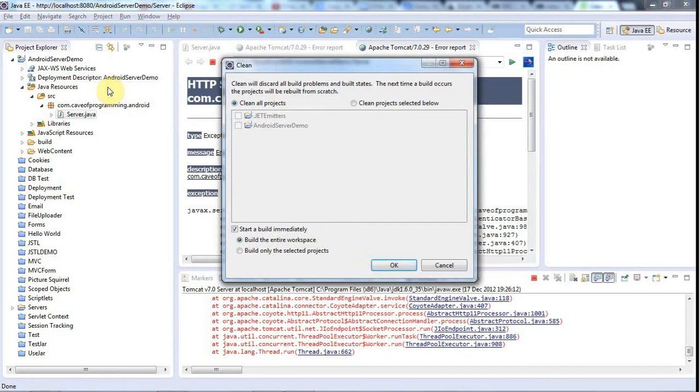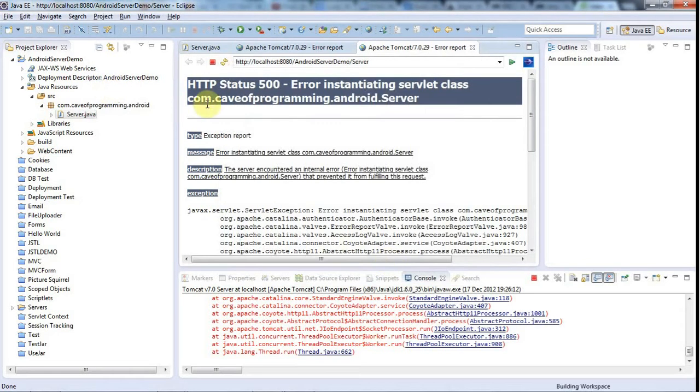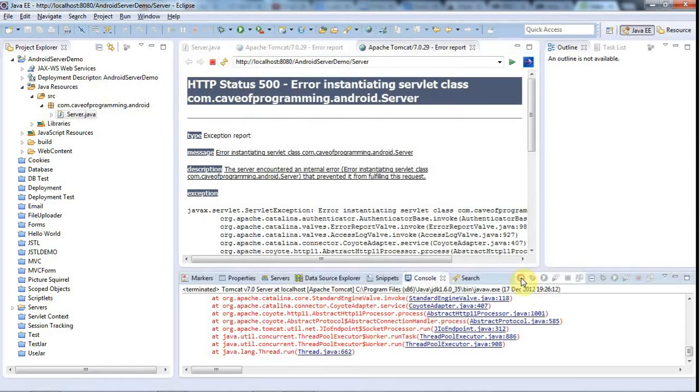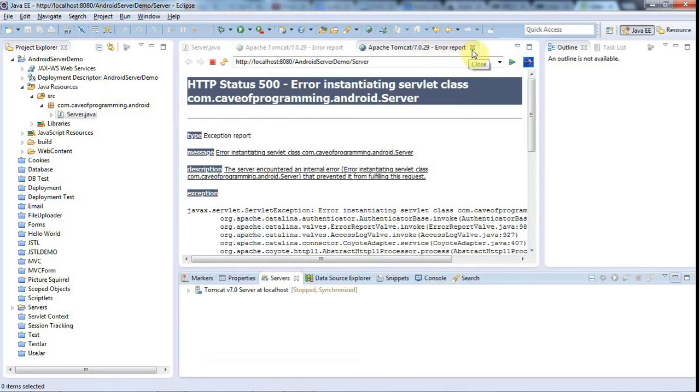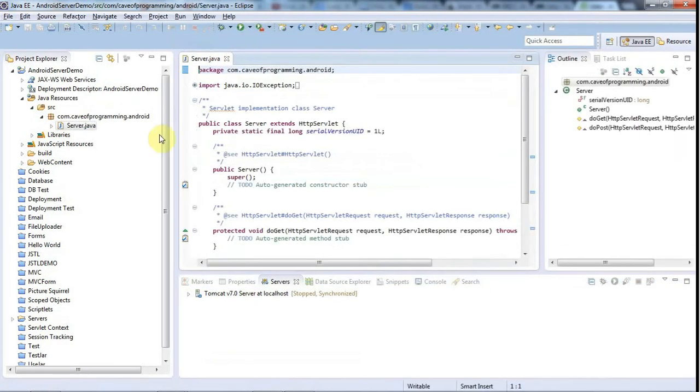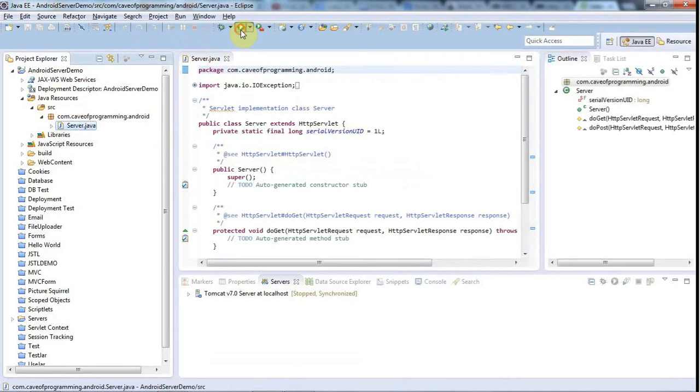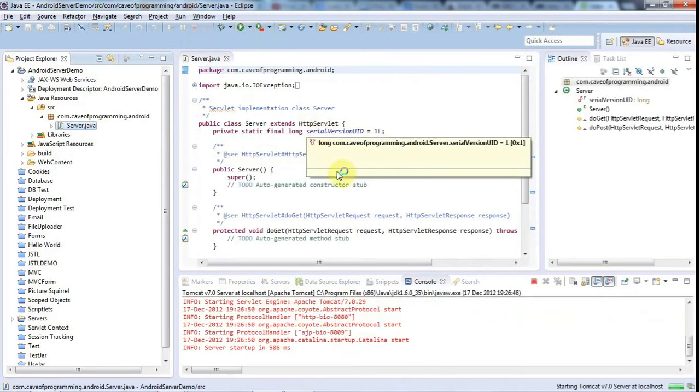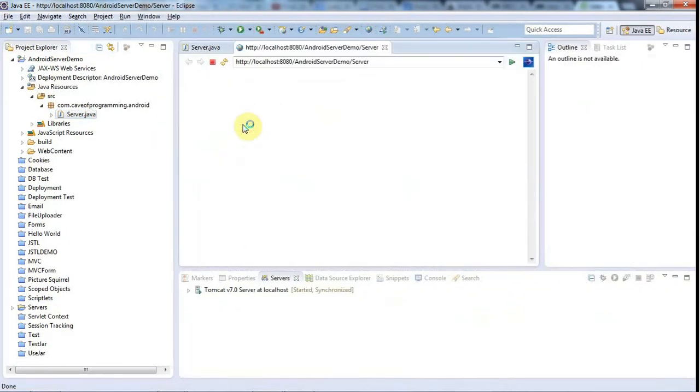I'm just going to clean my project, and let's try stopping Tomcat there. I find that it's really fiddly to set this up, and once it's working it tends to work, but you can have a lot of problems initially. But here we go, it's actually working now, and this is a blank web page.